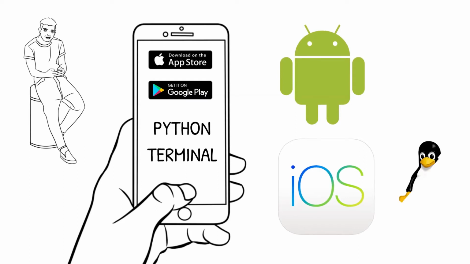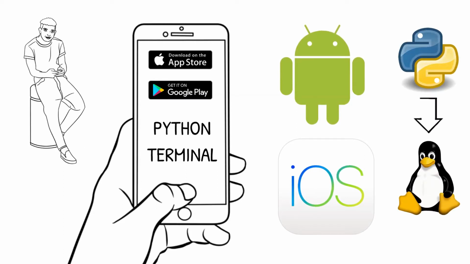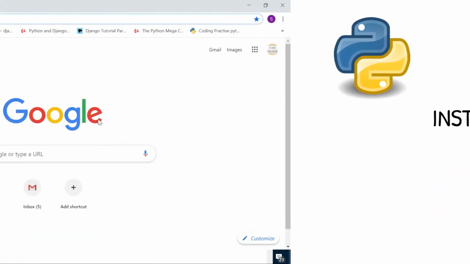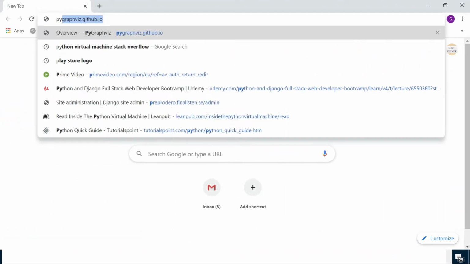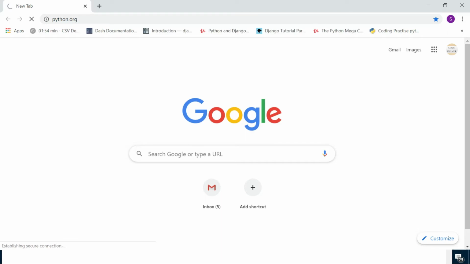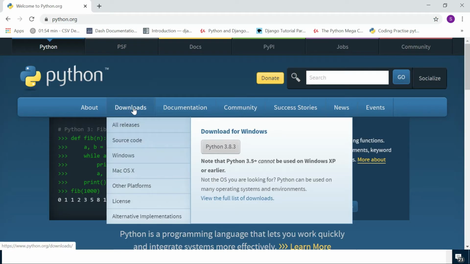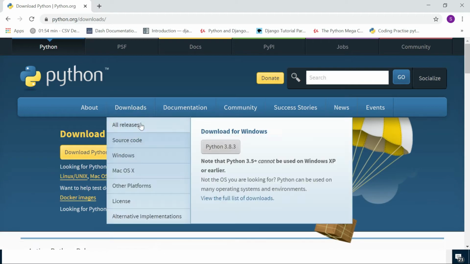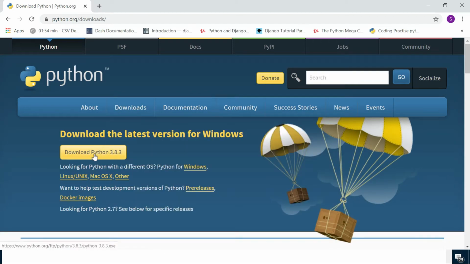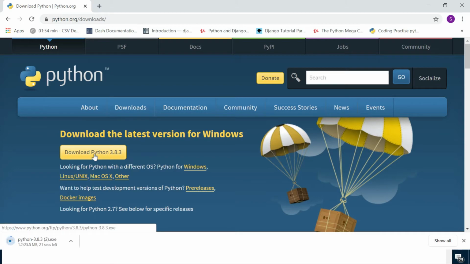As far as the Linux operating system is concerned, it is usually pre-installed with Python. So the installation steps for Linux is not covered in this video to save time. Installation steps for Windows. Open your favorite browser and navigate to python.org URL. Click the download menu item. Download the latest version for Windows by clicking the Python Download 3.8.3 button.